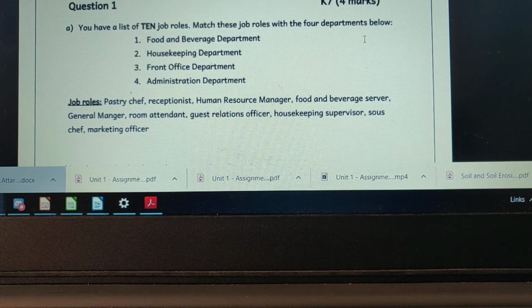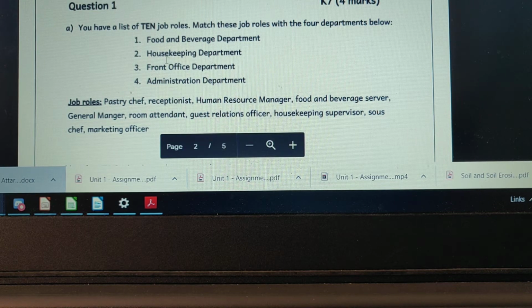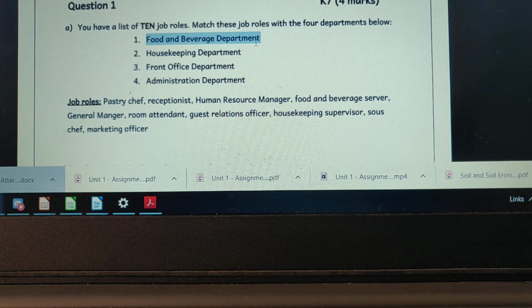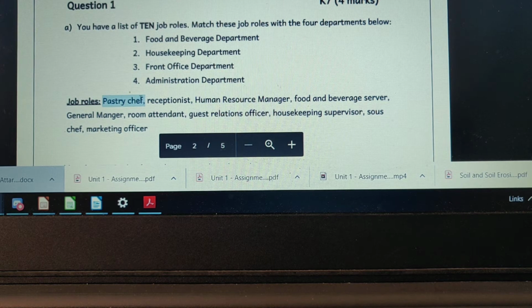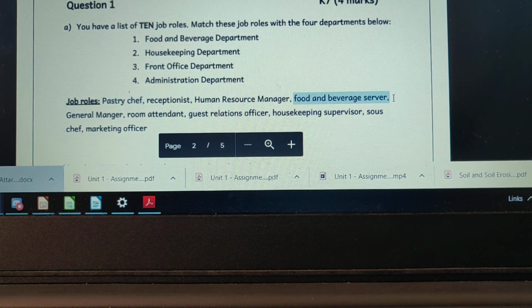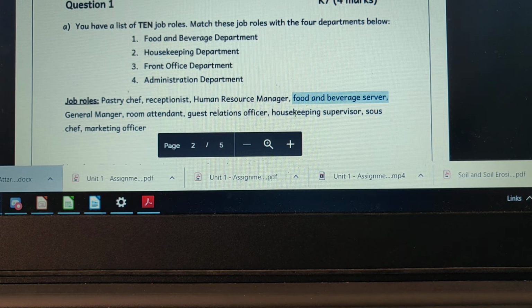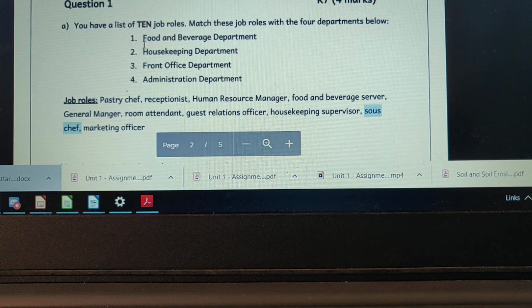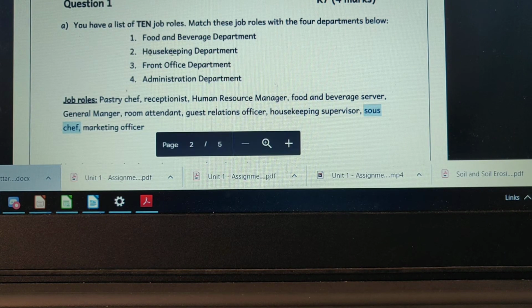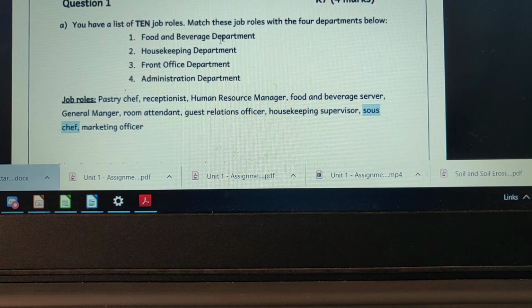Now you have to use your booklet, the latest booklet that we've done, and you have to match these. Some of them are very obvious, so food and beverage department, you can add pastry chef because they're in charge of pastries. You have food and beverage server, and sous chef. All these job roles fall under food and beverage department because they involve food and beverage. Now you have to do the same thing for housekeeping department, front office department, and administration department.